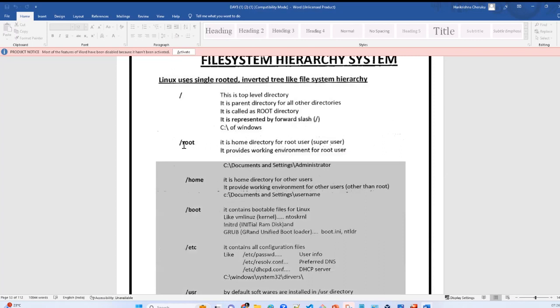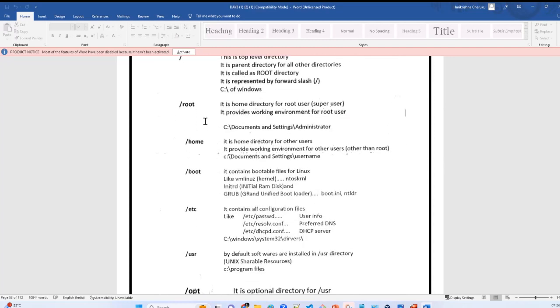So what is /root? /root is a directory, and these all are directories. You remember? It is the home directory for the root user, the super user. It provides a working environment for the root user, like Documents and Settings Administrator in Windows. /home is the home directory for other users, meaning normal users. It provides a working environment for the other users, like the Windows username.